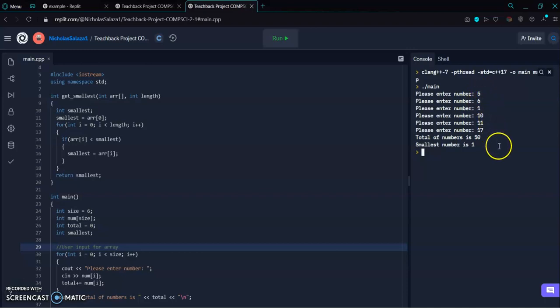And then 10, 11, and 17 are not smaller than 1, so those ones are going to be discarded, ignored. So the value is going to stay at 1.